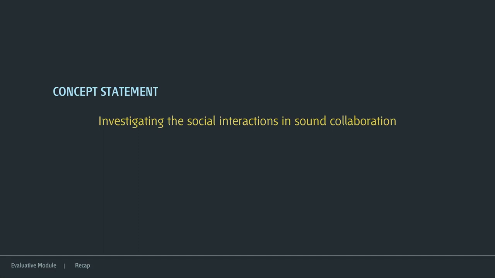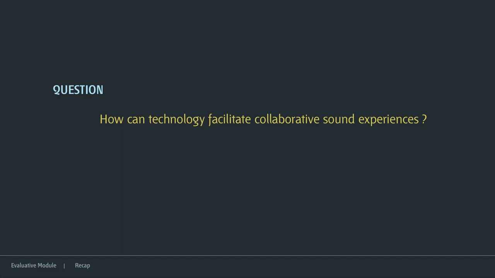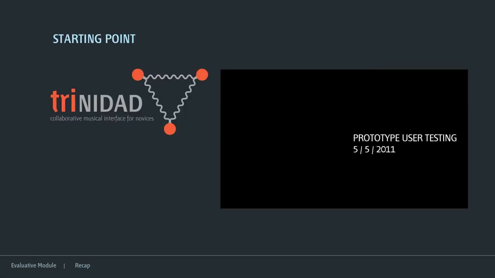My current concept statement is investigating the social interactions in sound collaboration. And one of the main questions is, how can technology facilitate these collaborative sound experiences? My starting point was a project I did last semester. It was called Trinidad, and it was a collaborative interface meant for three players, where each one of the players was playing a different kind of, let's say, instrument or different kind of sound.